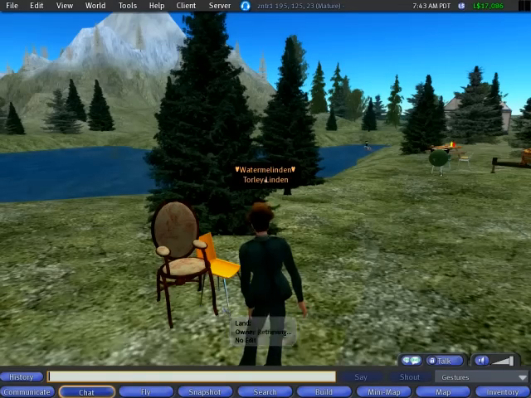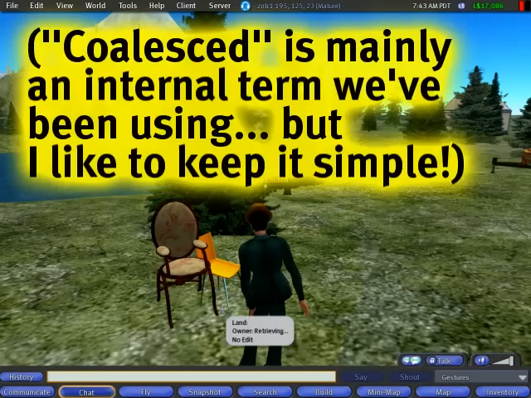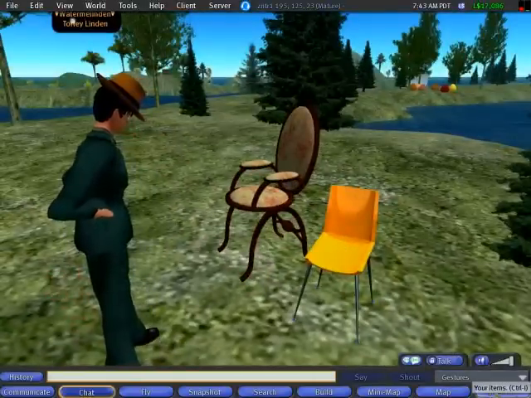First up, do you know what coalesced objects are? If you don't, worry not. It just means combined objects. I prefer that simpler term anyway. Now, hey, you may have seen this before. I'll give you a very simple example.